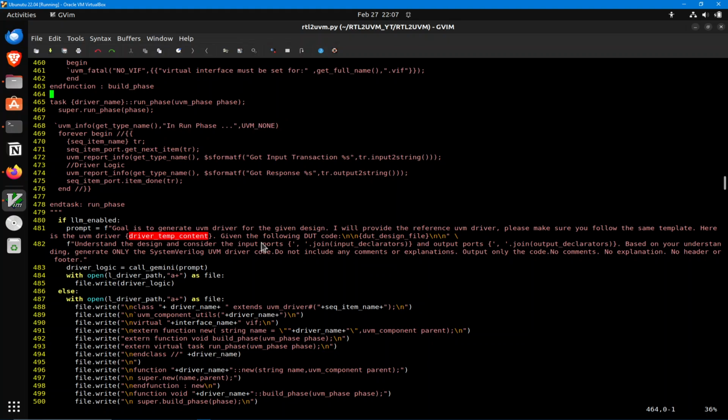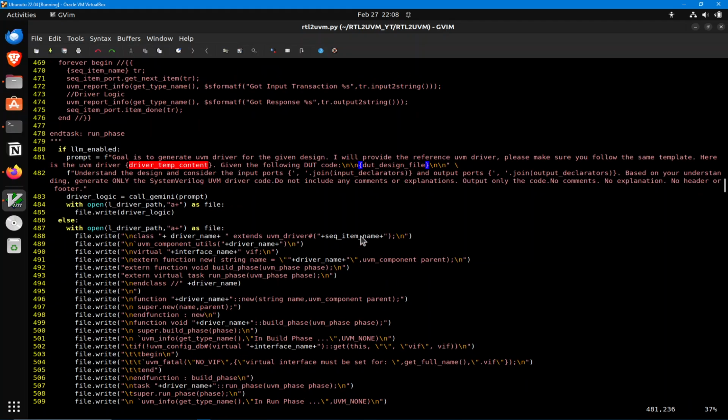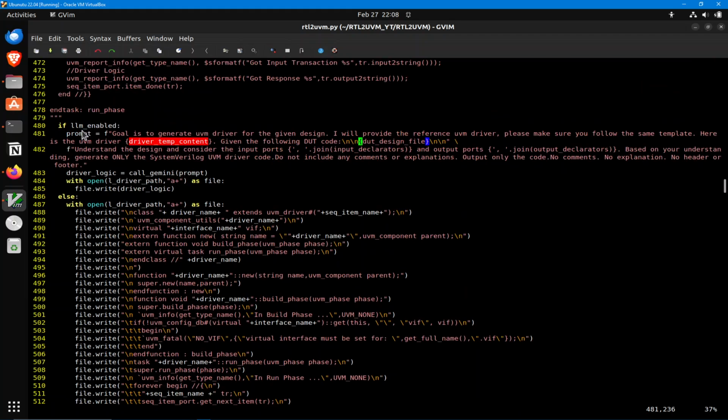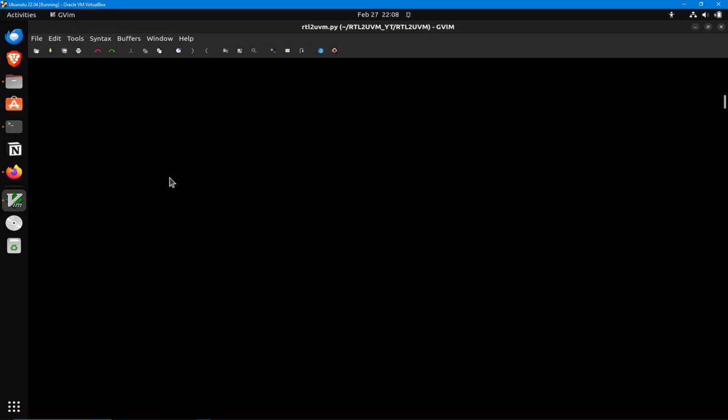Now I'm passing input ports, output ports, and the design file. The main thing is the design file, so that the LLM will read the DUT design file, go through our template, and generate a UVM driver with its own generated logic. So this is the prompt we are creating, and we are calling Gemini, which is the model I'm using.